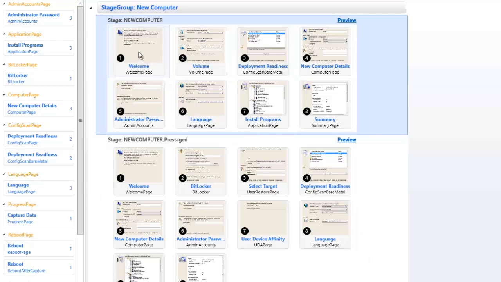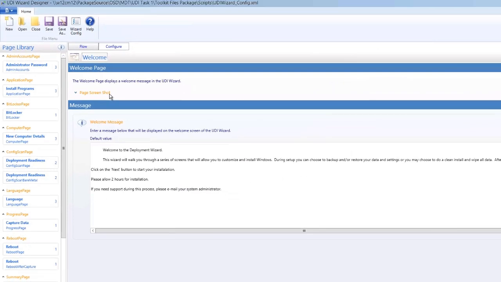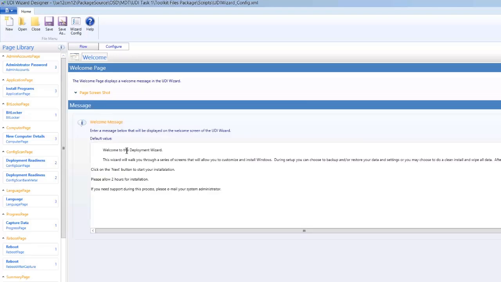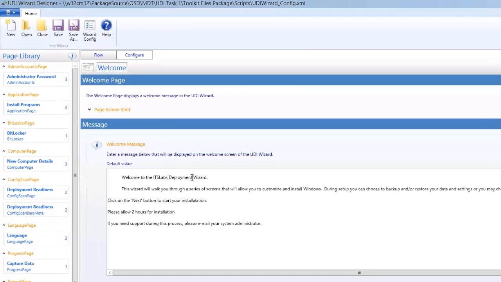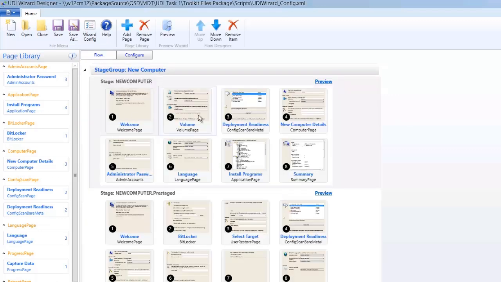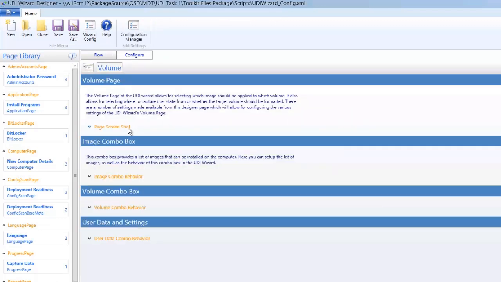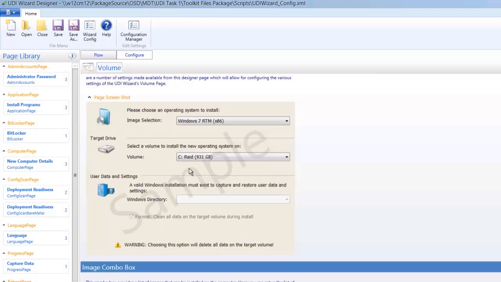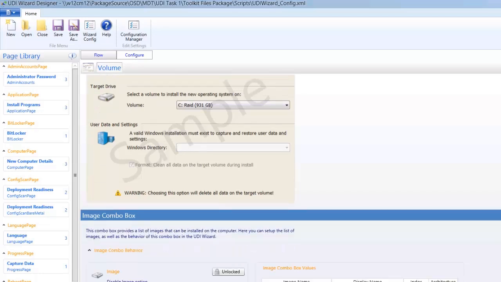First we'll edit the welcome page by double clicking on it. And here, page screenshot, you can take a look and see what the page looks like. We're going to just add ITS Labs here so we know it's ours. Select flow. The volumes page, there's nothing we're going to edit here. Oh, yes there is. The image selection box. We're doing Windows 8 by default. It's saying Windows 7 here.